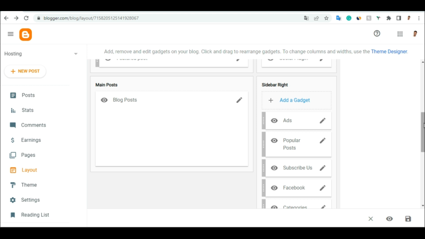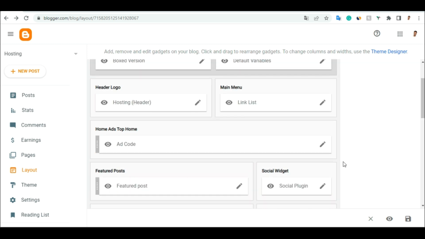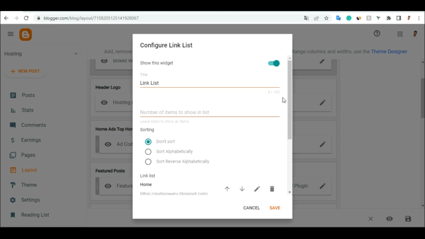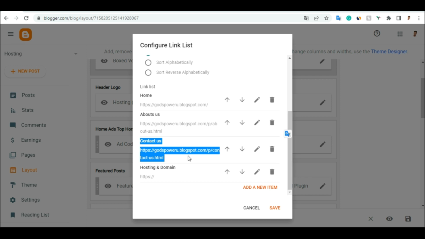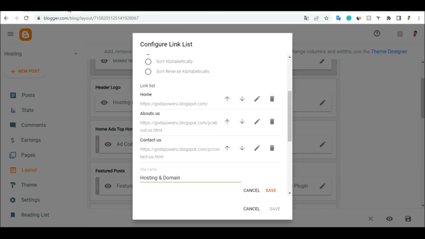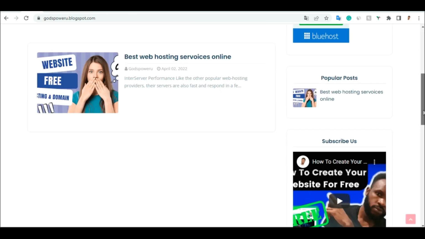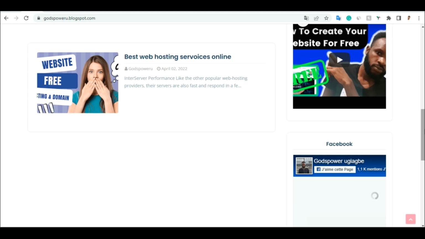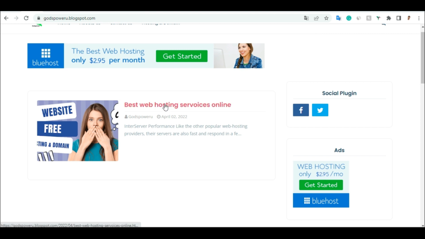And once you're on layout, come to this section. You know, when we created the main menus, we want the main menu to be displaying. You see, we add hosting and domain. So we want to make sure that the link of the hosting and domain is displaying. So we click on this section here, and what we need to do, we need to copy the link. We need to go to your blogger website, and we need to copy the link of your blog.